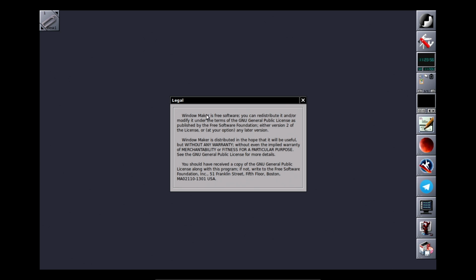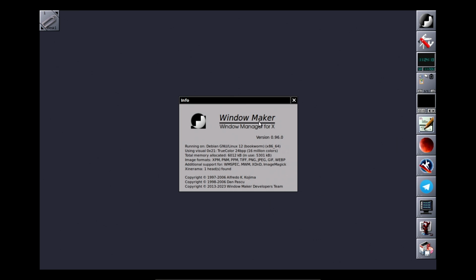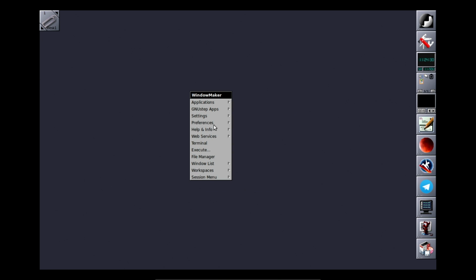Copyright. Yep. And let's see here. So we can restart the GUI. We can shut down, all that kind of stuff. Makes sense. We have help screens here, and we have an info panel as well. So let's see. It looks like it is running on X. We're in true color, 16 million colors, 24 bits, precision mode. Interesting. And you can see all of the different authors and such there over the years.